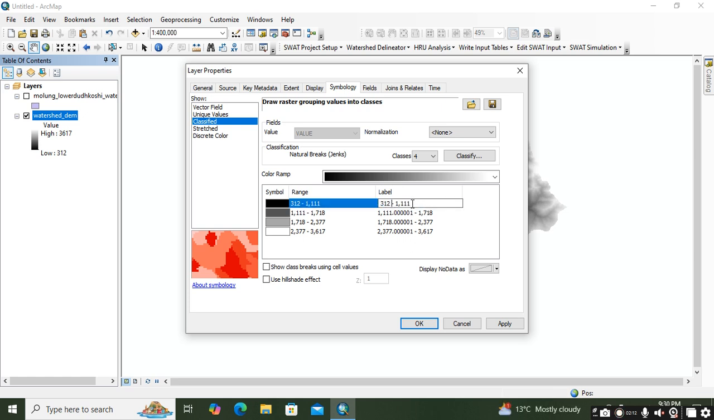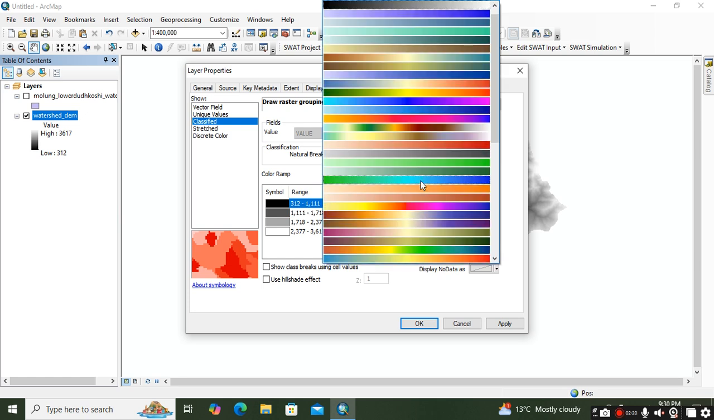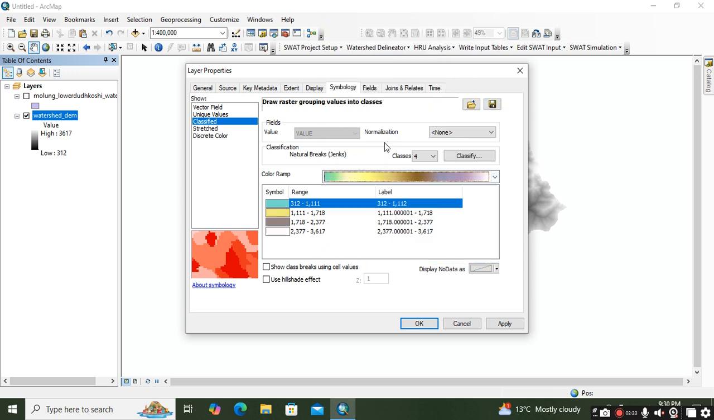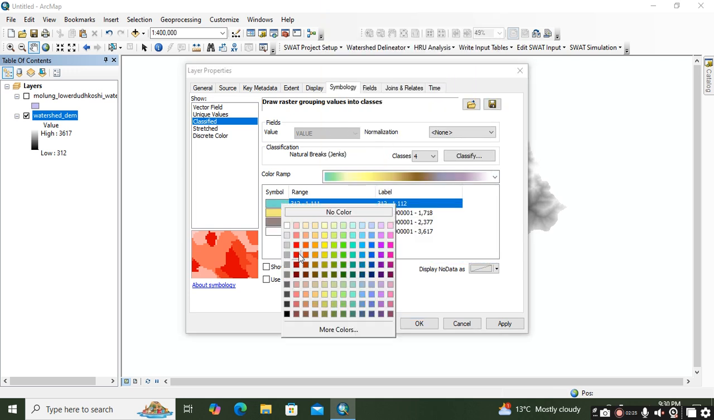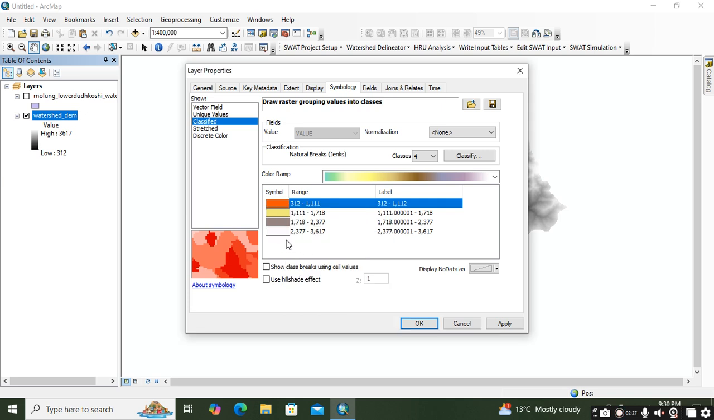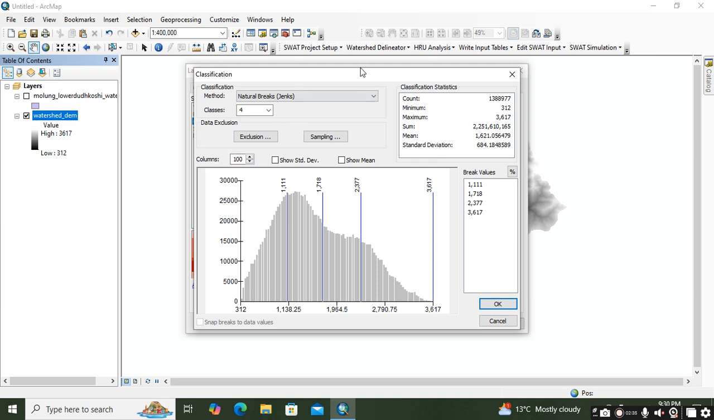We can change the label also. This can be changed, but this will not be changed. From here we can select the color. From here also we can change the color in this way. The other way is that here we can manually give the range.